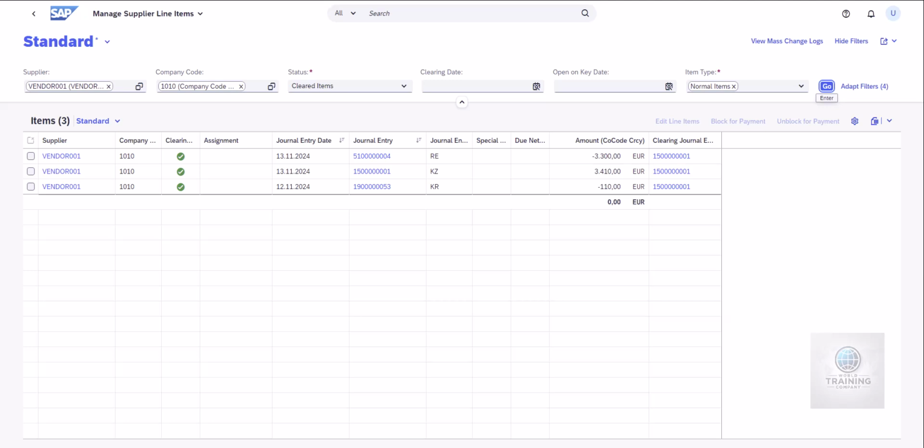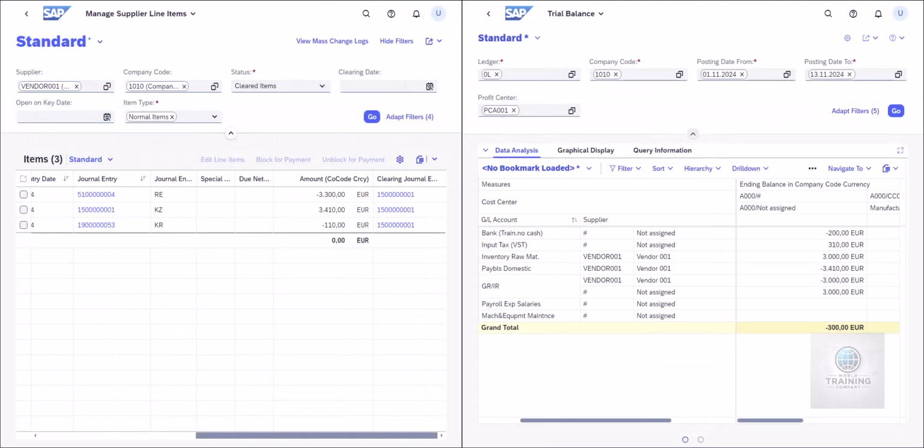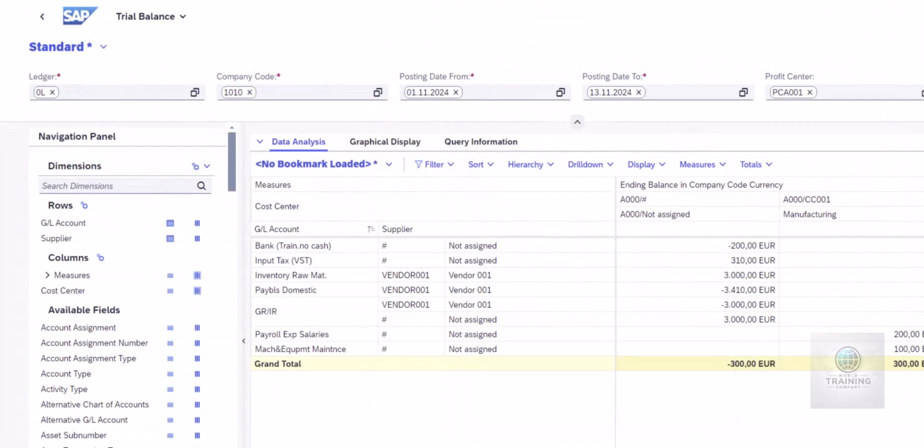This view provides a comprehensive understanding of the life cycle of these transactions, from initiation to settlement, ensuring that the supplier's account is now fully updated and balanced. Now, we navigate back to the Trial Balance app to review the updates in the financial overview after processing the payment. Here, we can verify the impact of the clearing process on the company's general ledger.